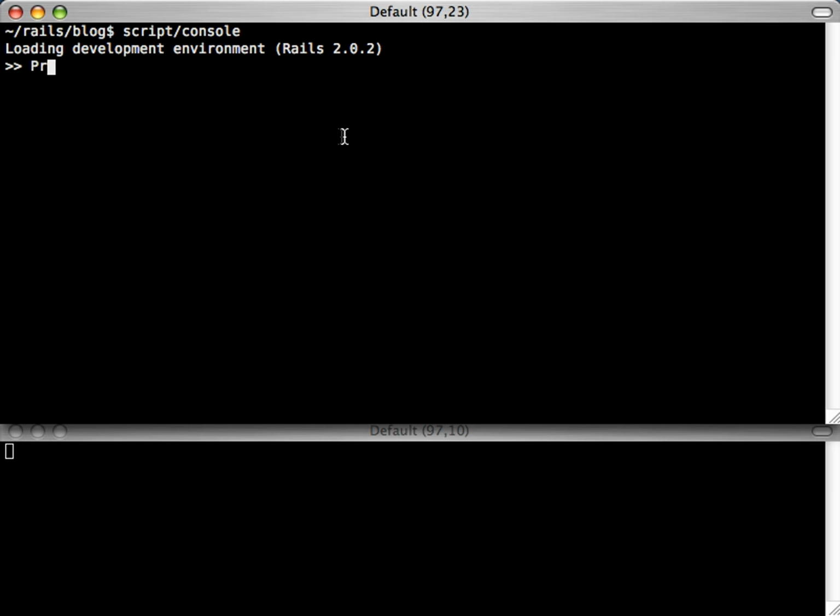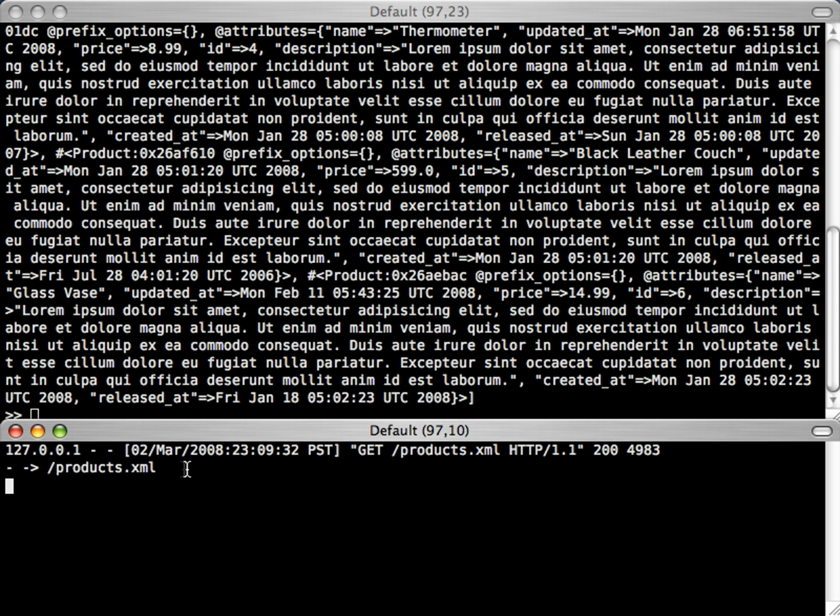As I showed you before, you can do a find all on a resource, and down here you can see the request that's being performed on the store application, and this console is inside of our blog application here. As you can see, it just does a GET request on the products action there, products index.